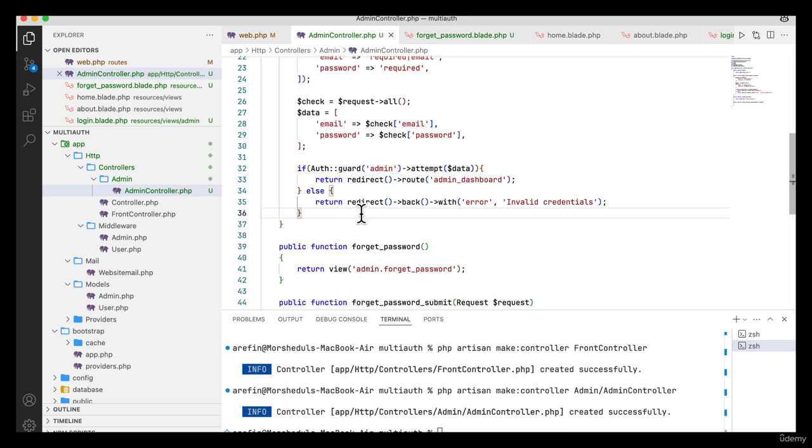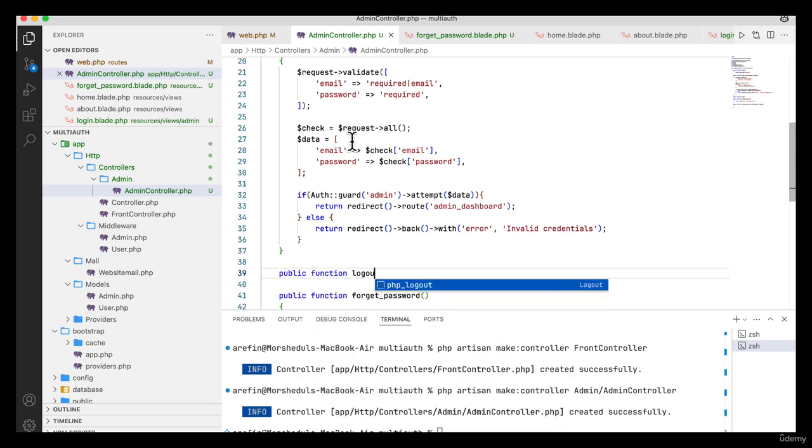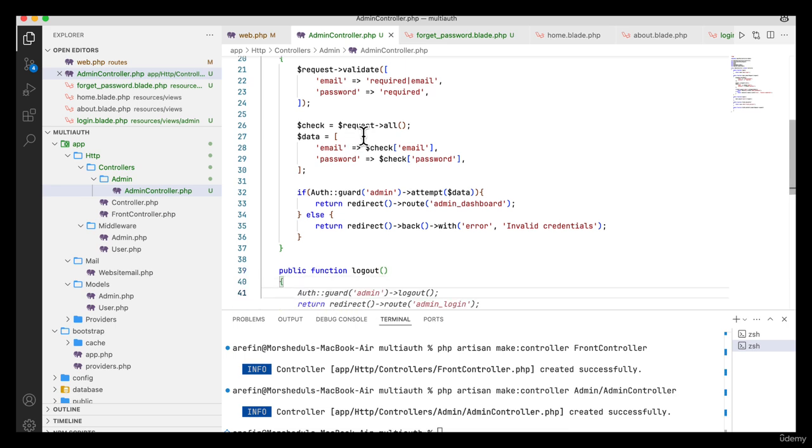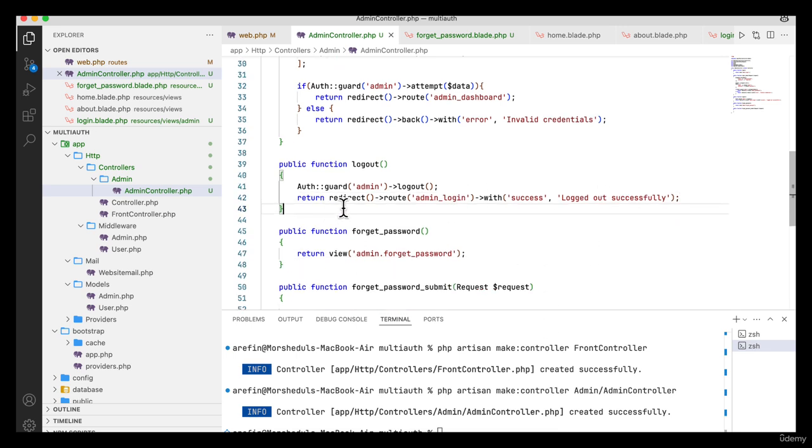It should be perfect. Another important thing is when the login is okay. Another one is important, public function logout. So logout is a function, and here auth guard admin logout. This is okay. The built-in function logout is there, and it will take the user back to the admin page. And here you can give a message that logout is successful. It is okay, logout successfully. You can put something like that.